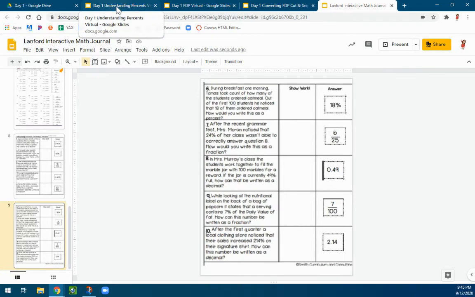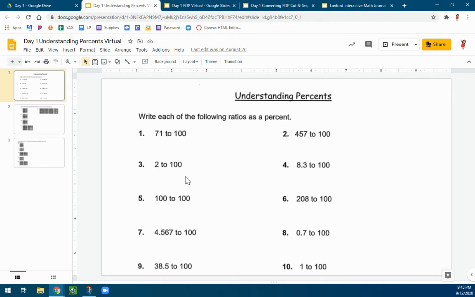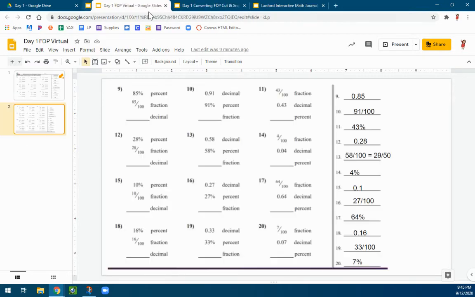It is up to you if you want to put your understanding percents homework in your notebook. The in-class kids did not glue this in, but they did glue the other activities in, so it's up to you. You know how to move this if you decide you want to.